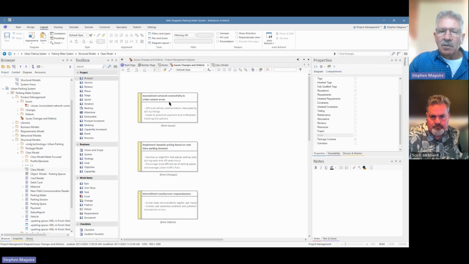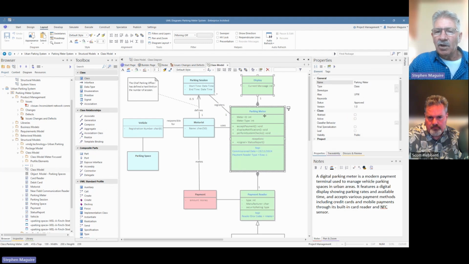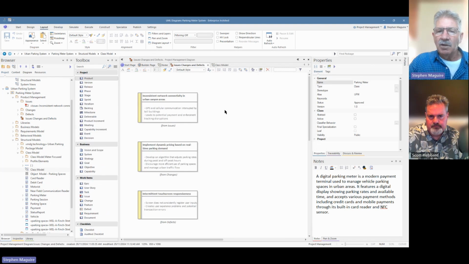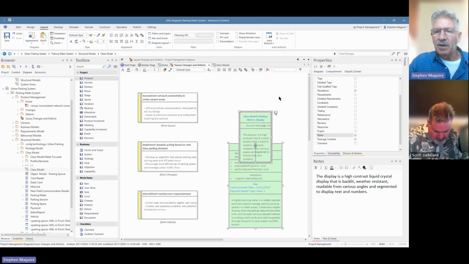So let's look at this class diagram here, and let's select these two elements. So I can just select those in the diagram. I'm holding the control key down and pressing copy, the standard Windows keystrokes for copying, which are available in Enterprise Architect. I'm going to select this diagram again. Now I'm going Control V to paste them in.